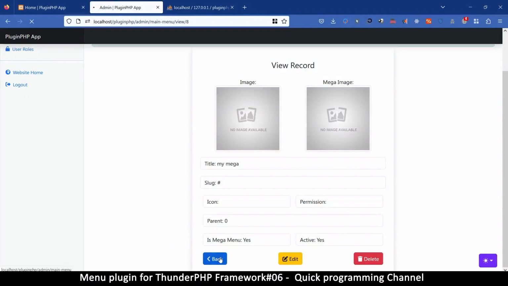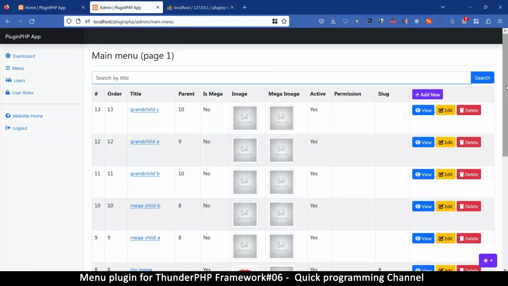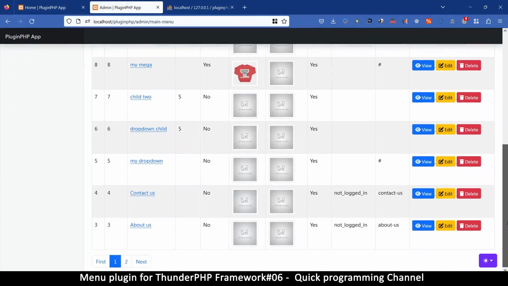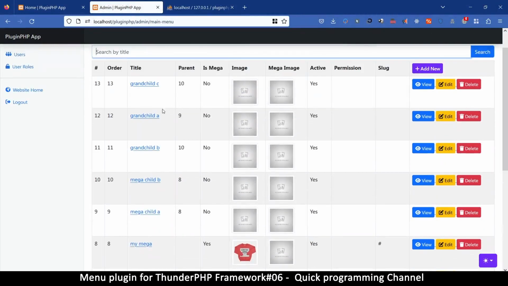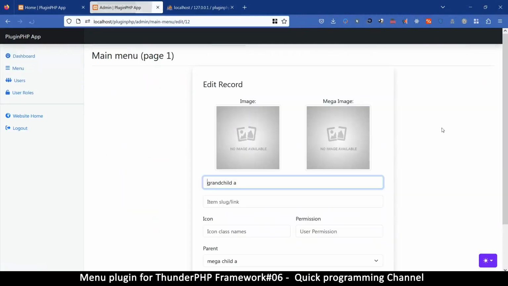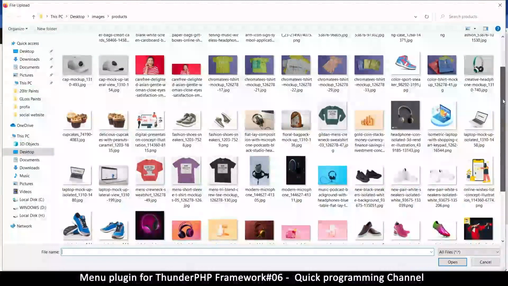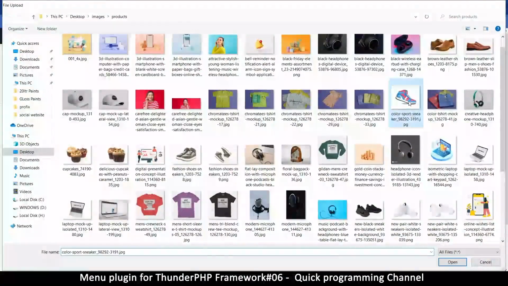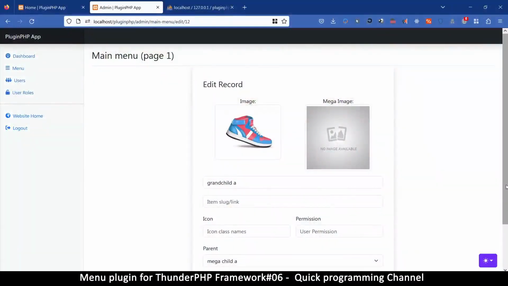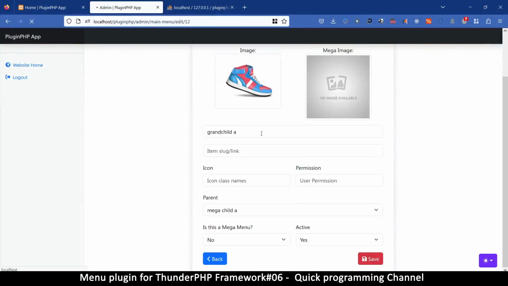So let me go back a little bit. I'll just get one item here, maybe the grandchild, this one here, and go to edit, and I just want to give it an image. It's not a mega thingy, so I just want to give it an image here, maybe this shoe over here, and let's click upload and save.